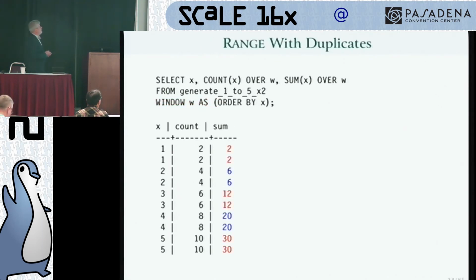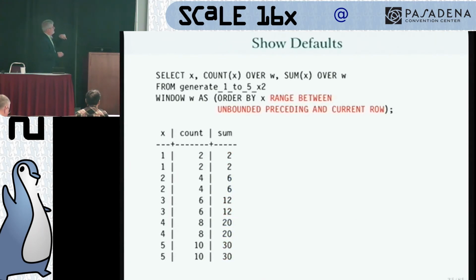Okay. So, this is a query order by X. Now, I haven't remembered the defaults, right? So this order by is really this, okay? Order by X, range between unbounded preceding and current row. But current row, because we're in range mode and order by, means the first or last peer value.